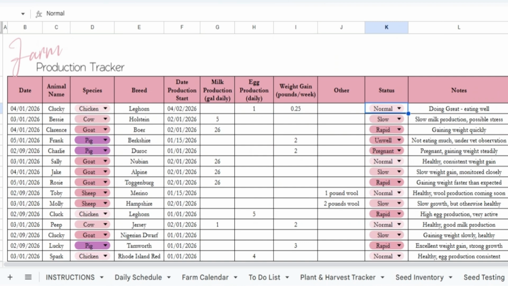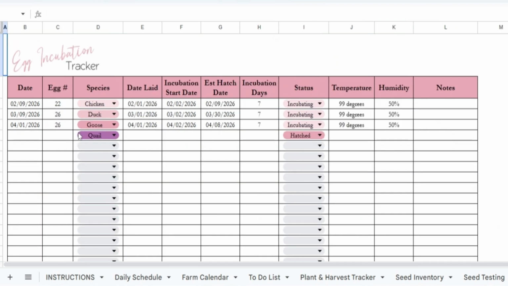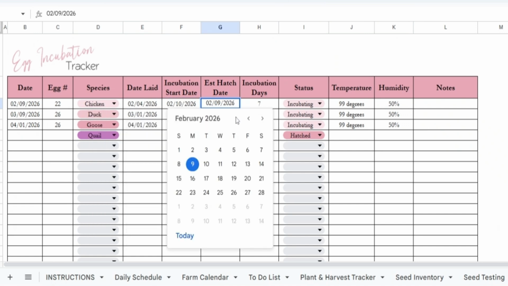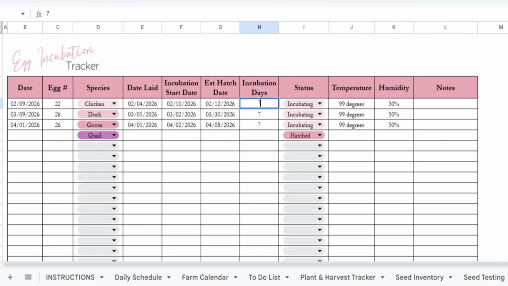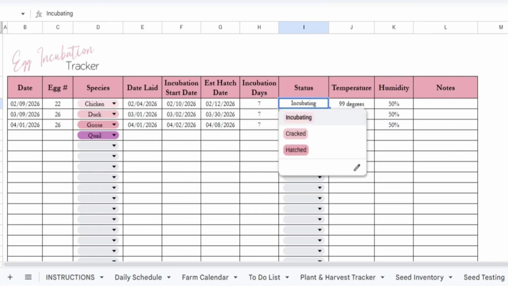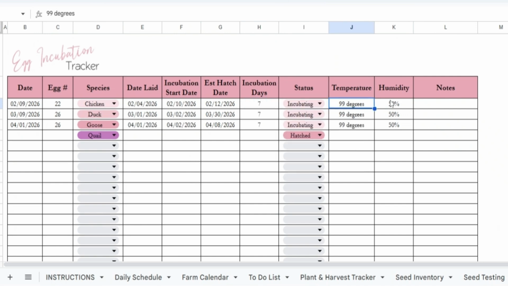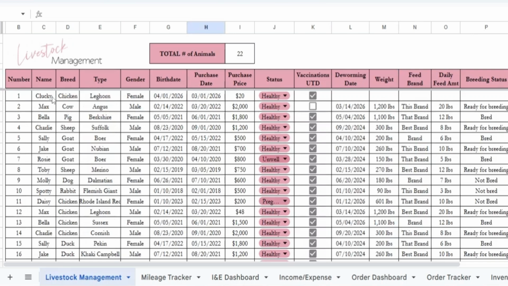And any notes. This is an egg incubation tracker, and the date that they're laid, the incubation start date, the date of the hatching, how many days did it take to incubate, what's the status, what the temperature was, and humidity. This is your livestock management sheet.